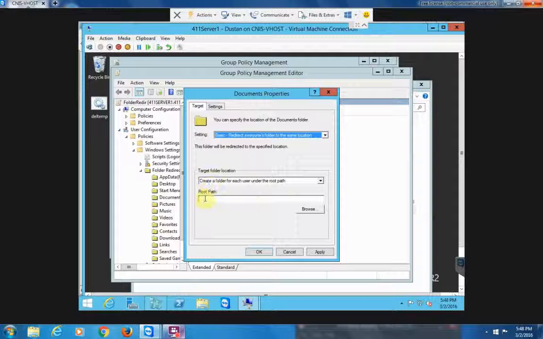So in the root path we want to set it up with 411 server 1 redirected. Actually just redirect. Let me double check. Yeah, 411 server 1 / redirected. It is redirected. Okay.